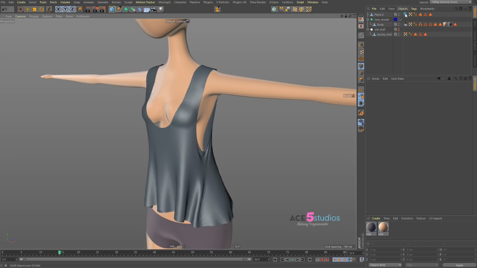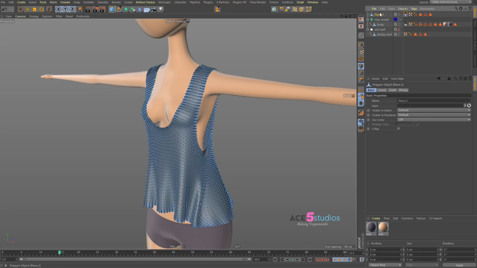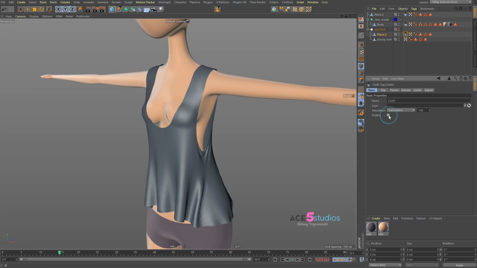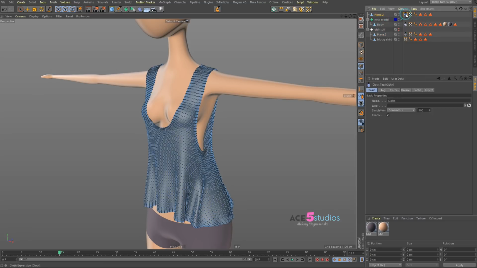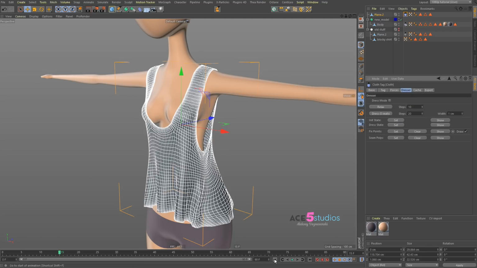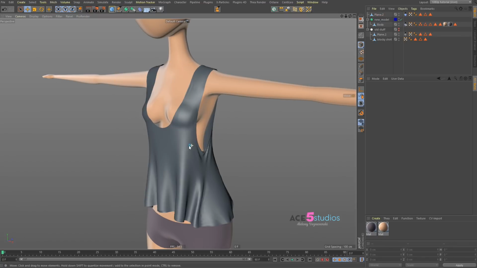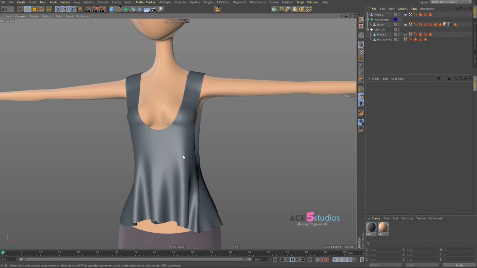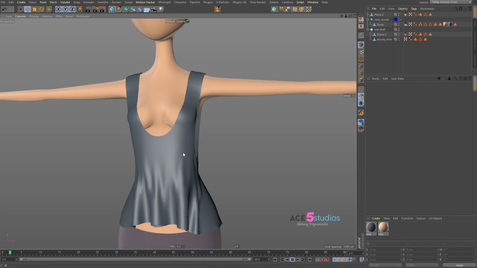If you set initial here, don't forget to copy and paste this into here, and don't forget to turn off this tag on this one. Now if you set initial right now, for example, if I go to the dresser and set initial, and I go back to frame 1, you'll see it won't snap back, it'll stay here. But if I press play now, it'll start falling again.